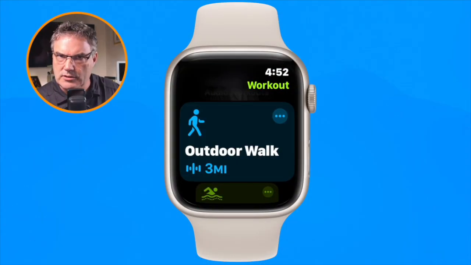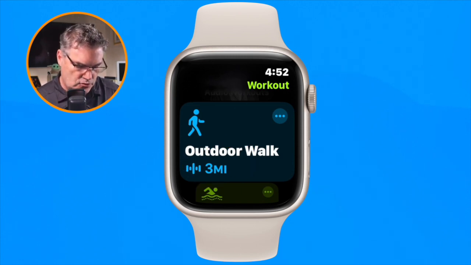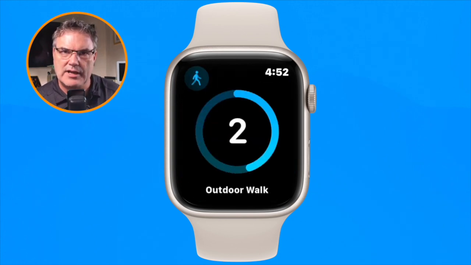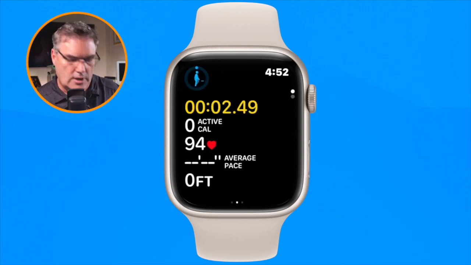All right, so what happens when you start a workout? Well, let's go ahead and start a workout here. Now, I'm actually going to not go for a walk because I'm recording this, but you'll get an idea of how it works. To start a workout, let's say you just wanted to go with this 3-mile workout here. All you have to do is just tap on it, and we can see it's counting down, and it's measuring my walk. That's basically all there is to it.